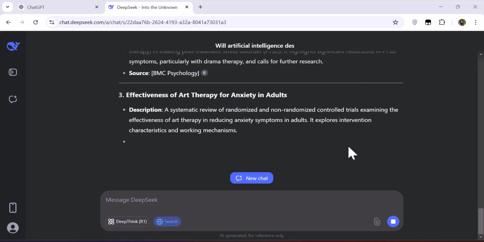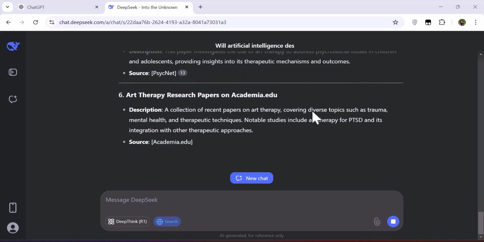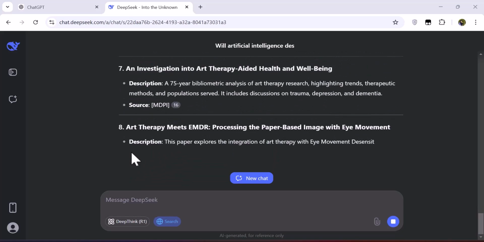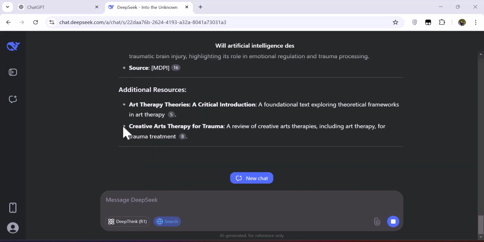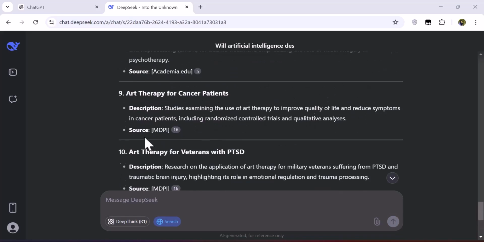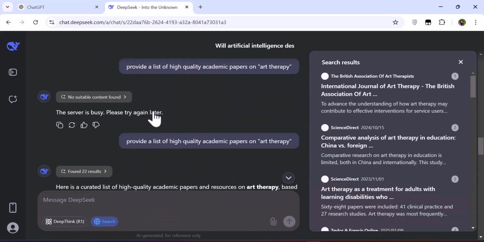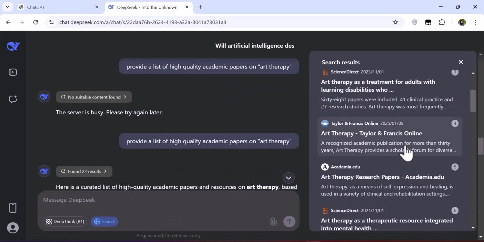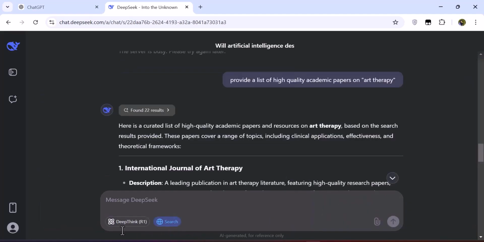As you can see, it successfully found a number of articles from the internet on the topic I provided. It's now listing summaries of these articles along with links to them. In this case, it managed to list 22 articles, and as you can see, it has used reliable sources to answer my question. There is another feature here called the DeepSeek R1.